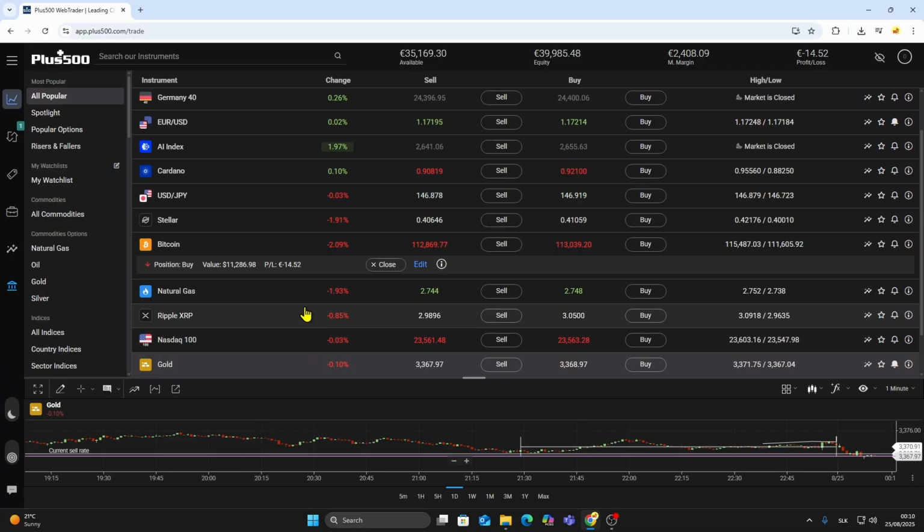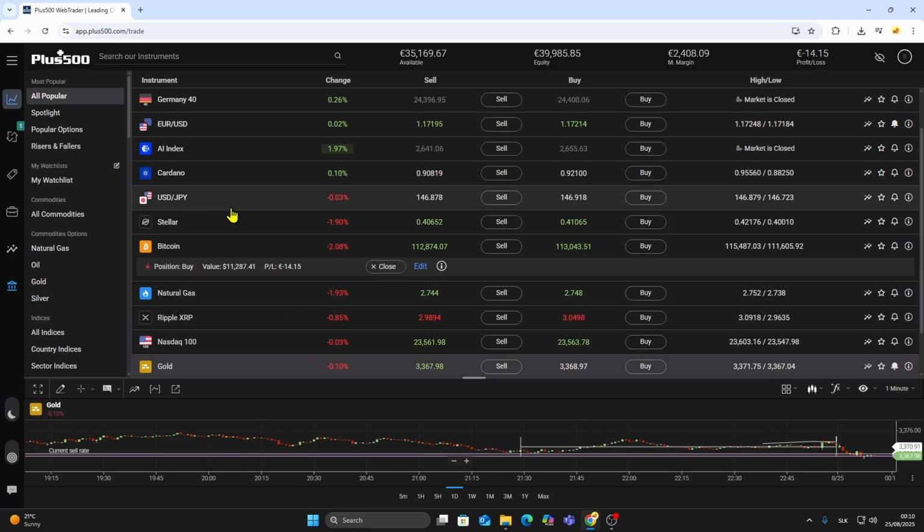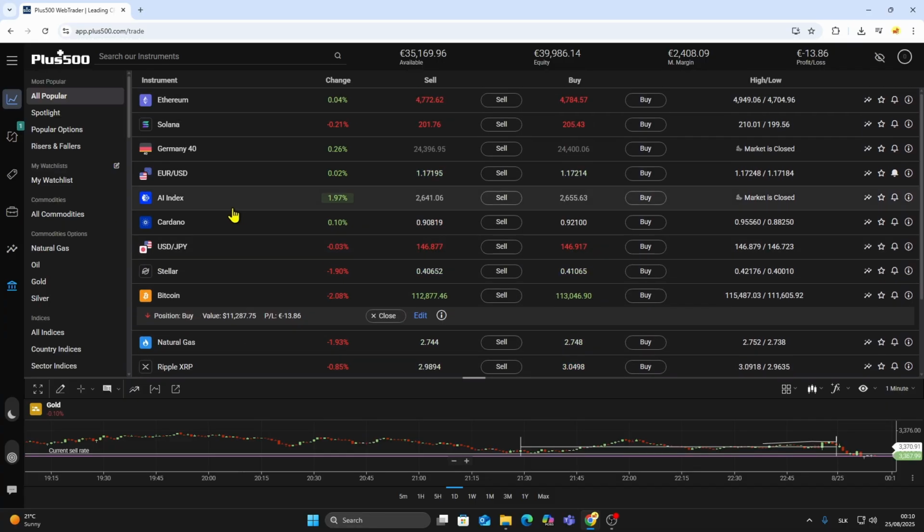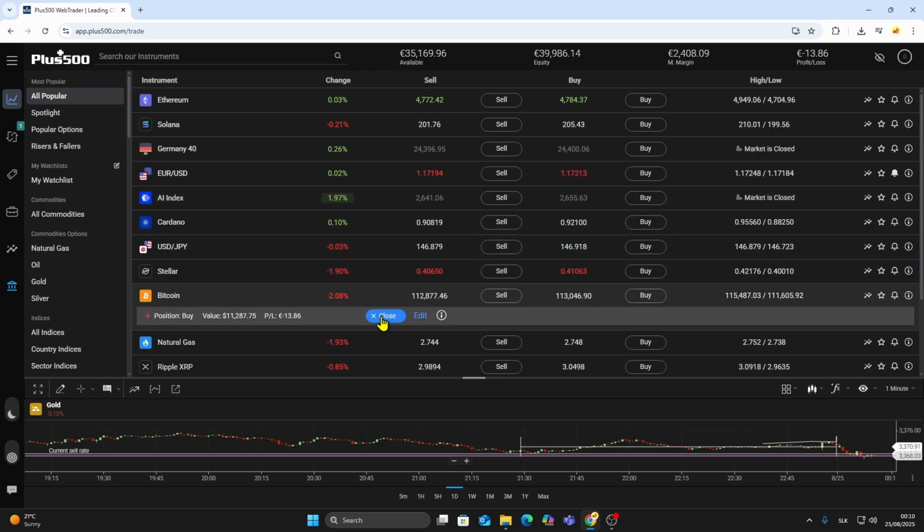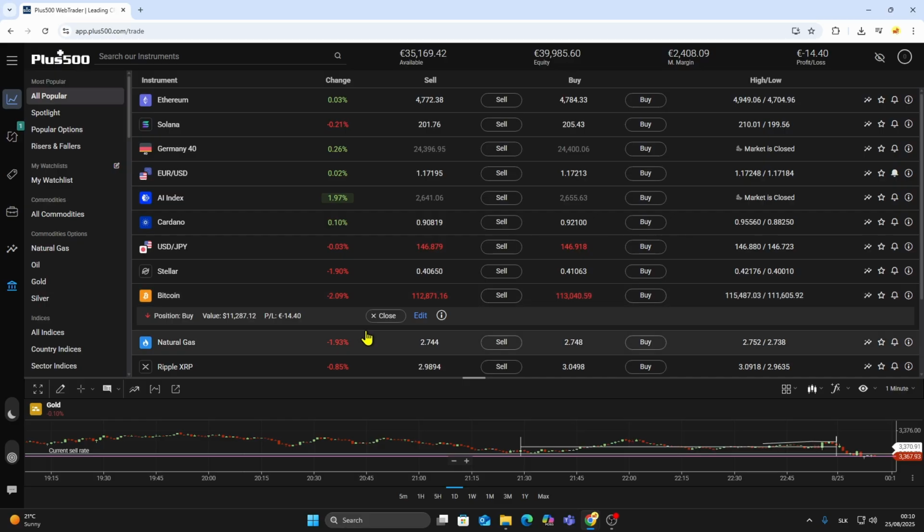And that brings us to the end of this Plus500 walkthrough. Here's a quick recap. Start with a demo account if you are new. Use alerts to track markets automatically. Explore the wide range of instruments from stocks to commodities, forex, and crypto. Always set take profit and stop loss to manage risk. And use charts and indicators to analyze the market before you trade.